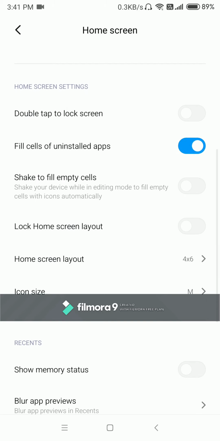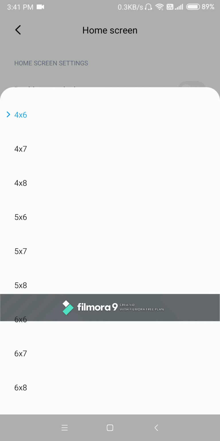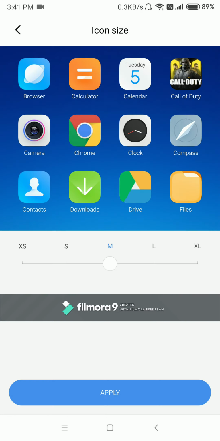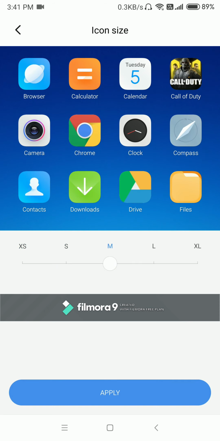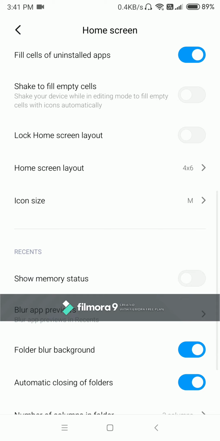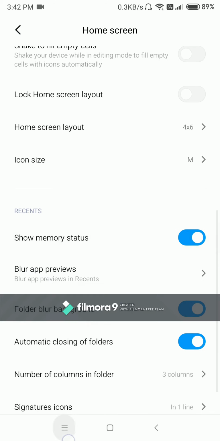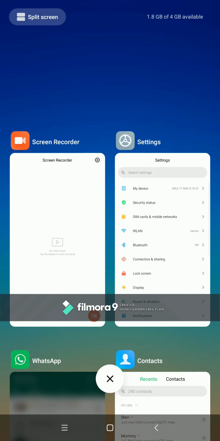You can change the home screen layout. You get so many layouts, icon size, access. I have currently set it to M. So yeah. Next is show memory status in recents. Here you go, memory status at the top right hand side.